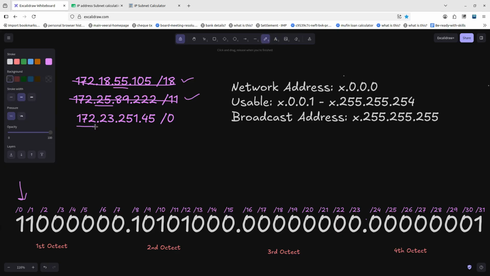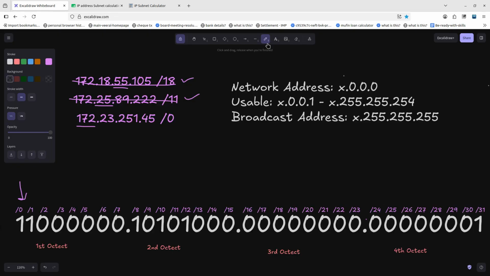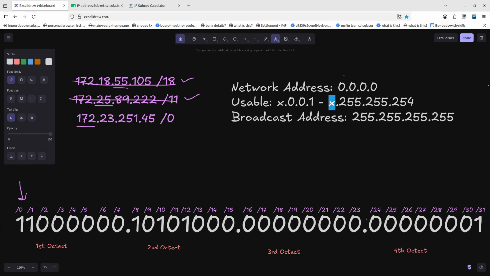Okay? So, what is the first octet in here? It's 172. So where does 172 fall in /0? Let's open up our sheet. In /0, it falls between 0 and 255. So this will be 0, this will be 255, this will be 255, and this will be 0.